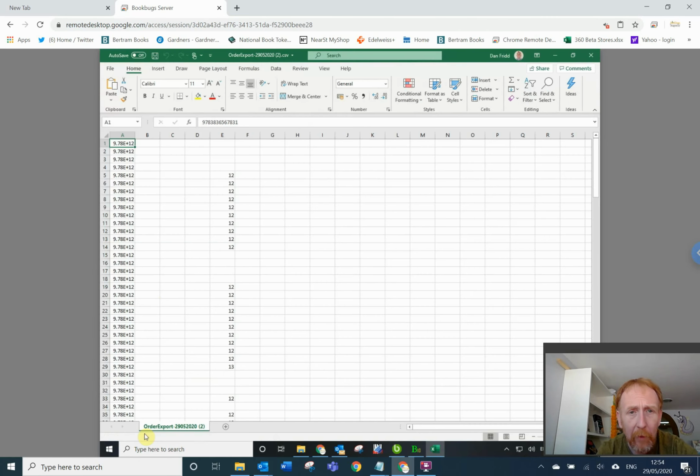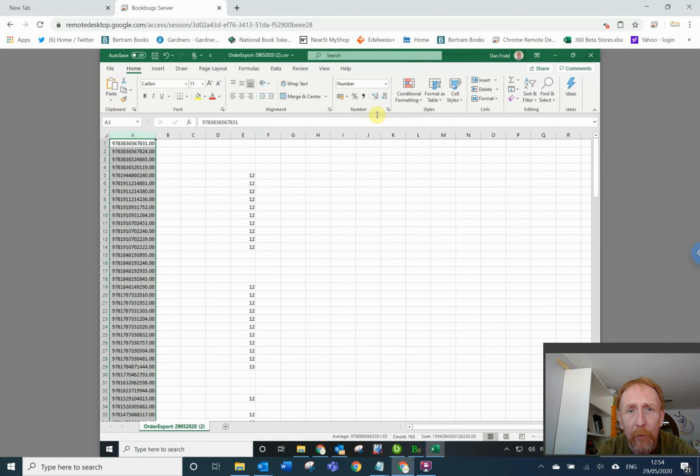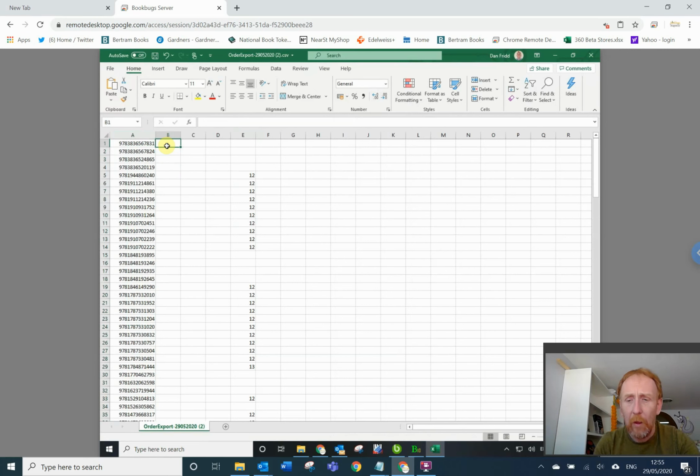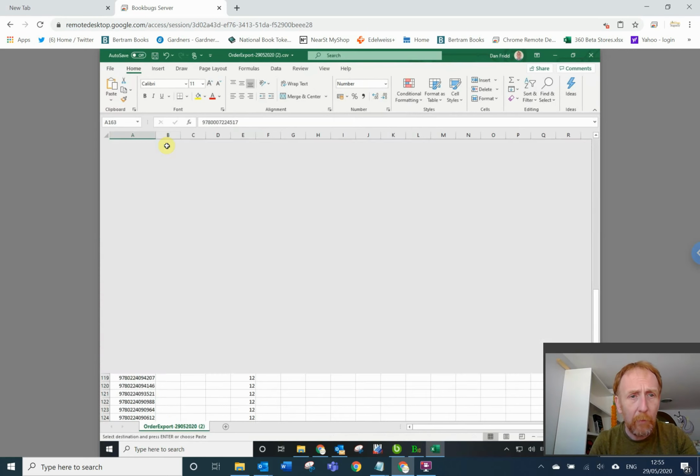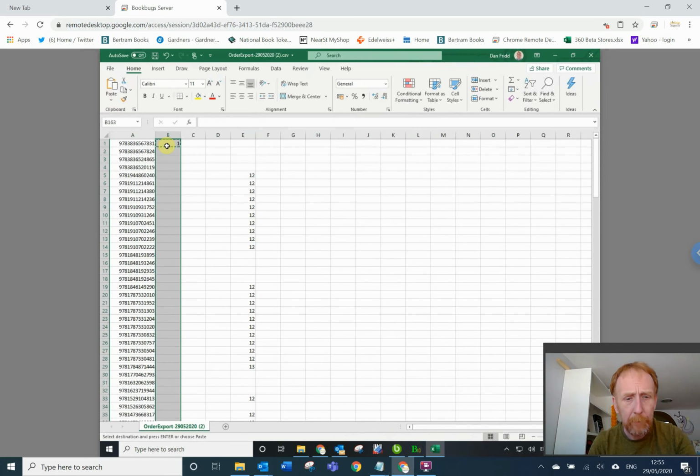And if we look at that, we can see what we've got in here is all the ISBNs. I'm just going to fix the ISBNs so that they are number format with no decimal places. And the other thing I'm going to do is put a quantity of 1 against all of these so that it knows.